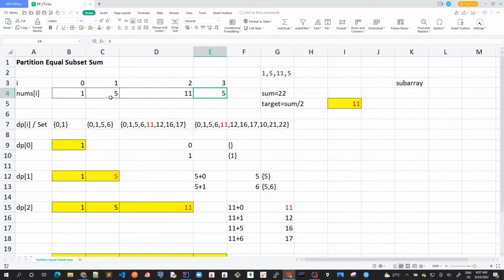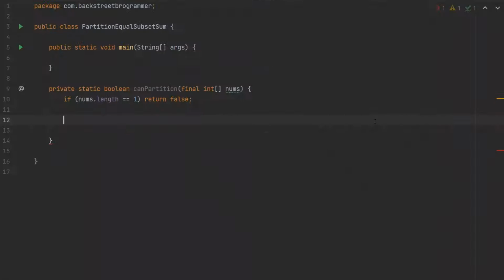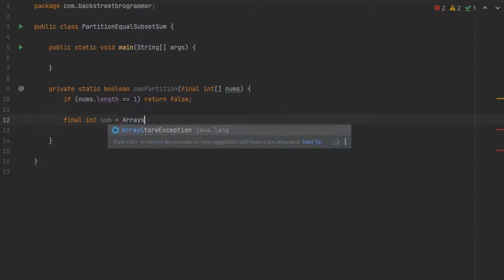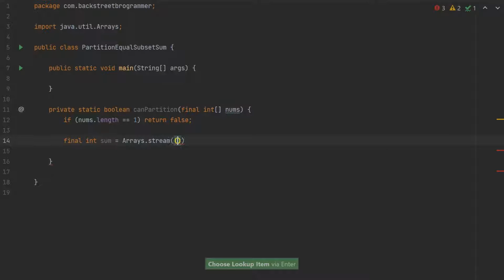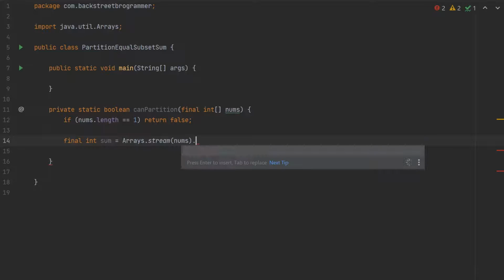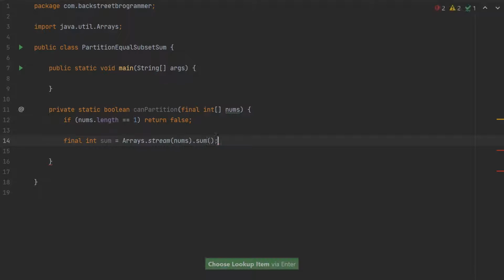Now let's go with the sum approach. We need to find the sum first. It's quite easy right now using Java, using the Arrays stream. The stream API is very powerful. We just need to use nums.sum. This sum will reduce it, using the reduce function at the back, starting with 0, and then calculate the sum of the whole array.